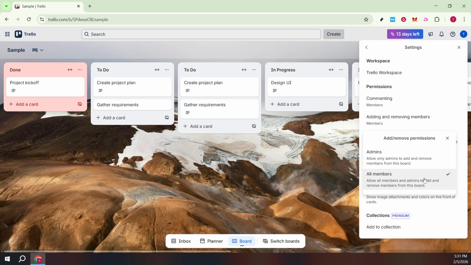A couple of quick tips. You'll need to be a board admin to see and change this control. If you don't see the option, ask an admin to update it for you. After switching the setting, consider letting your team know which approach you chose, so they understand who is responsible for invites and removals. That's it.